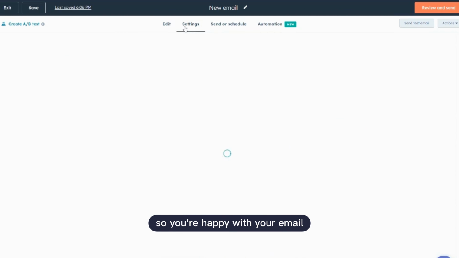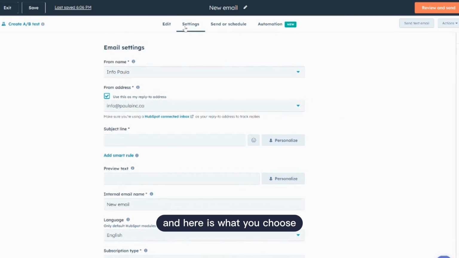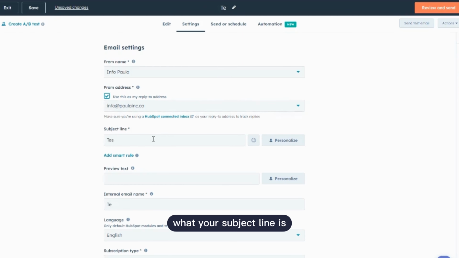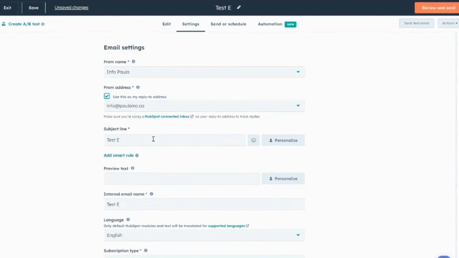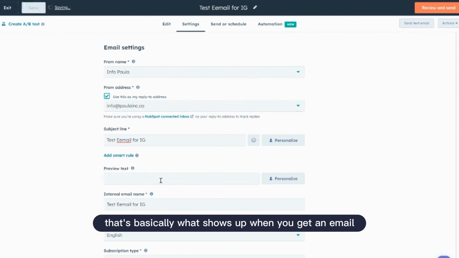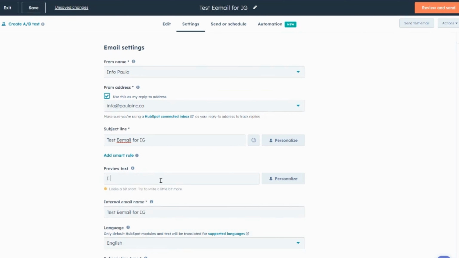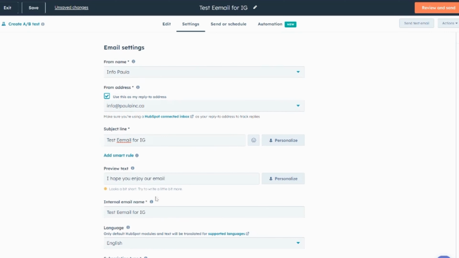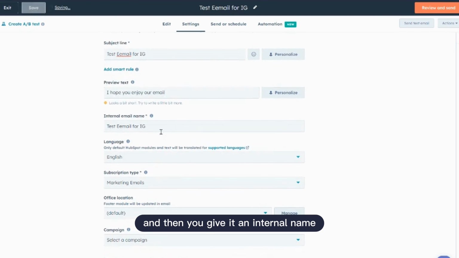Let's say you're happy with your email. Now you go to your settings, and here is where you choose what name you want the email to come from, what email address you want the email to come from, what your subject line is, and what your preview text is. That's basically what shows up when you get an email right under the subject line. Let's just say, I hope you enjoy our email. And then you give it an internal name.